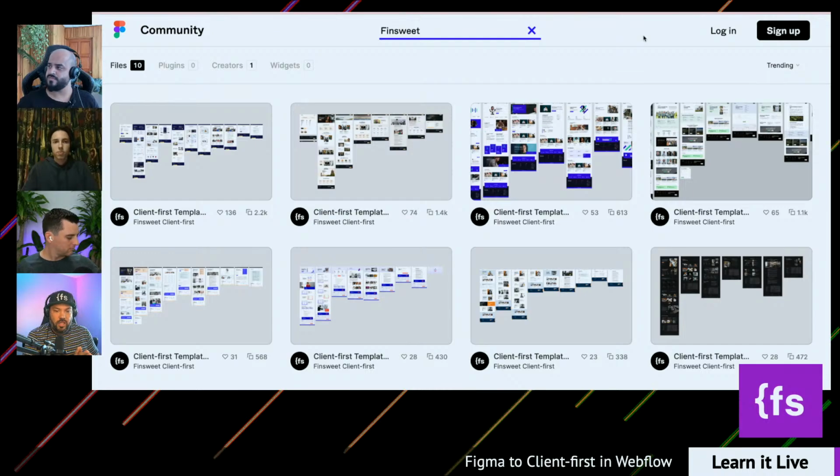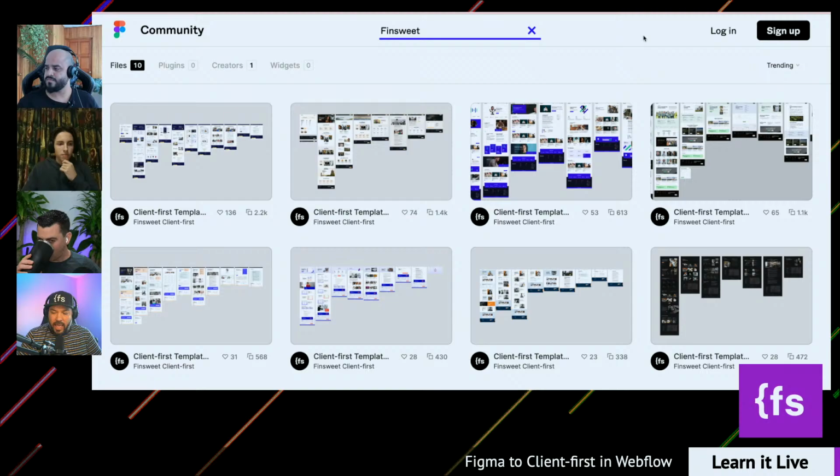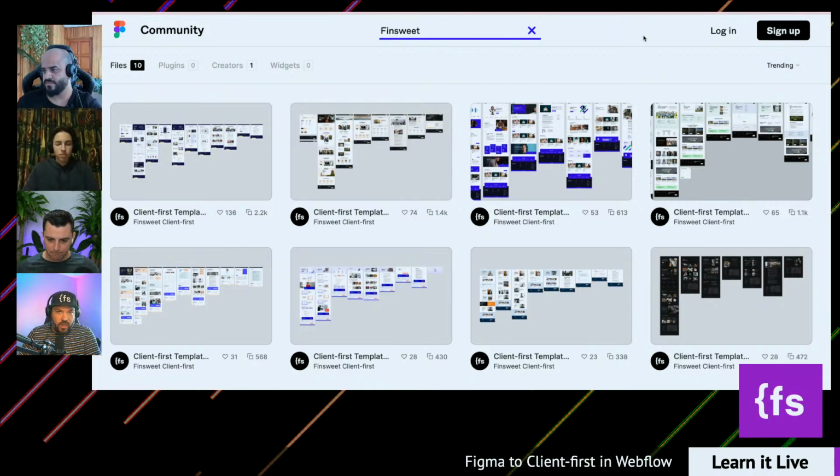And let's say a client gives you a Figma file. How do you start thinking about translating that into Client-First, right? So how do you take that from just a design asset? What is the process we're going to go through?